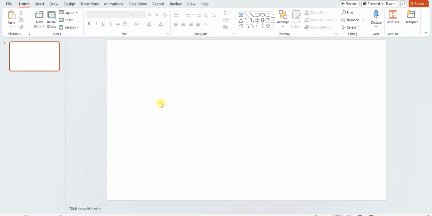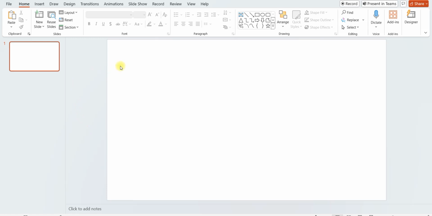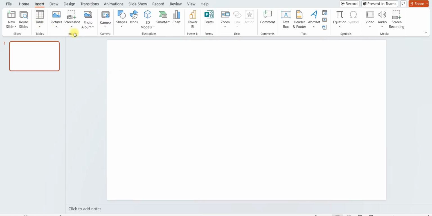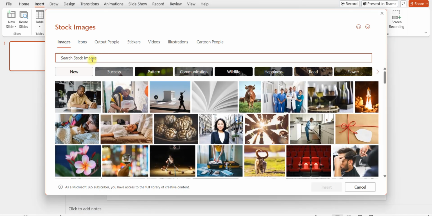Next thing we're going to do is go and search for a picture, and I believe the first one we're going to be doing is the camels. Okay, and so it's going to be Insert tab, Images group, Pictures, Stock Images. And I believe the first one is going to be camel.